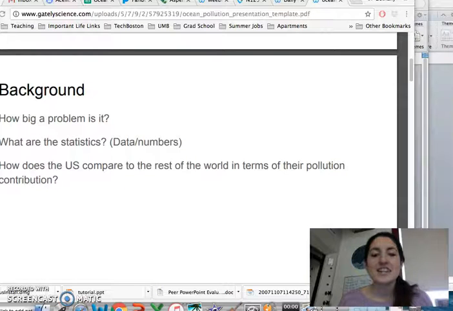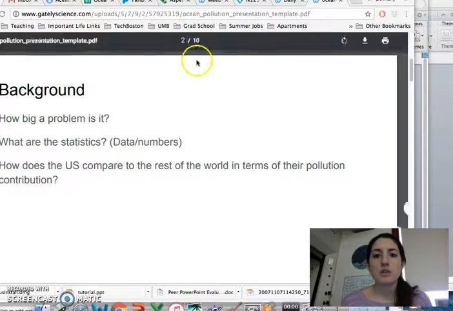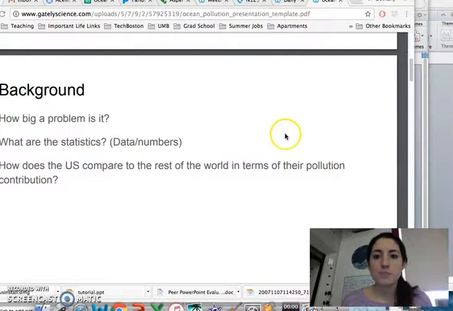Hi again. So some people are confused on exactly what you should be doing in order to complete this activity. So I'm going to give you a walkthrough to help you out.